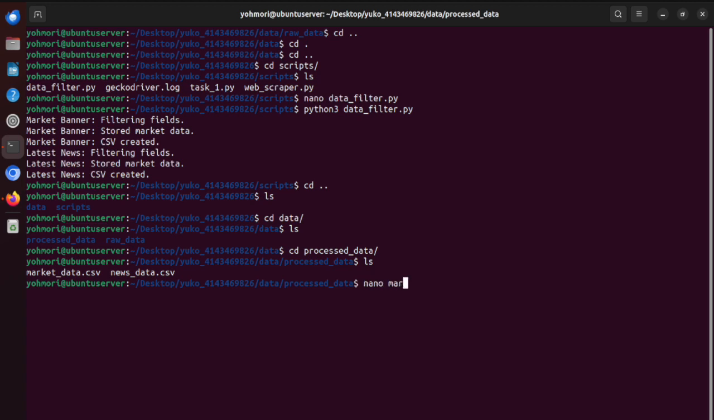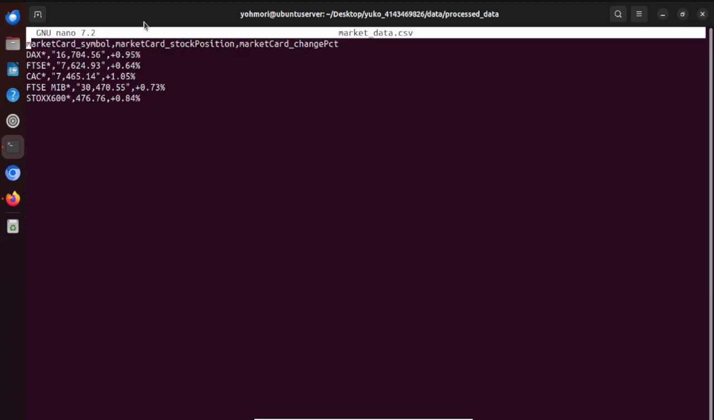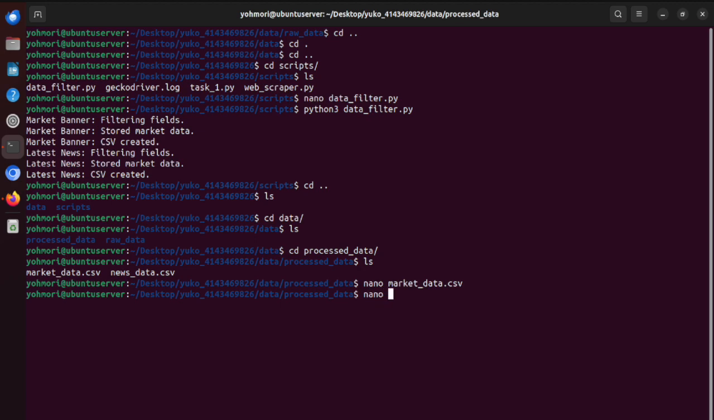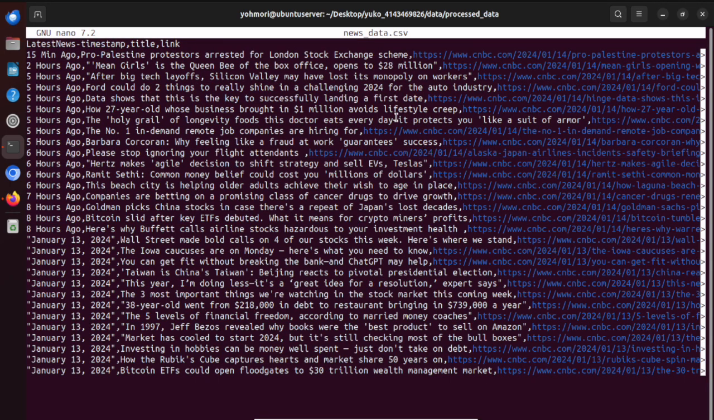We can check the contents of each of them with Nano. We see that each of the stock, the position, and the change in percent change has been saved in the CSV file. Same with the news data file. We got the timestamp, the title of the article, and the link to the article, which can be clicked on because it's a hyperlink.